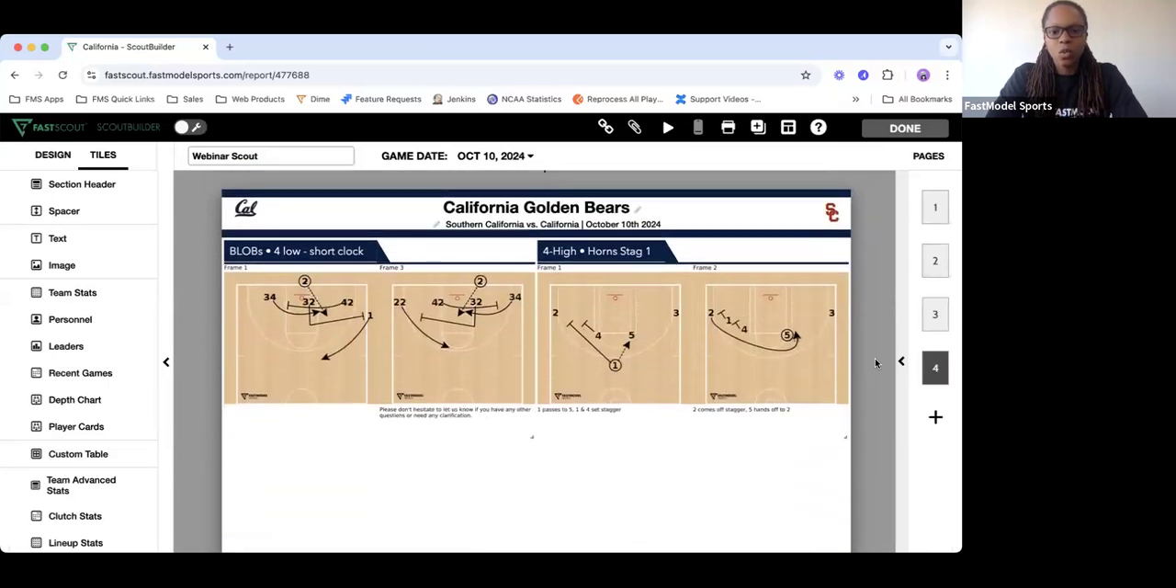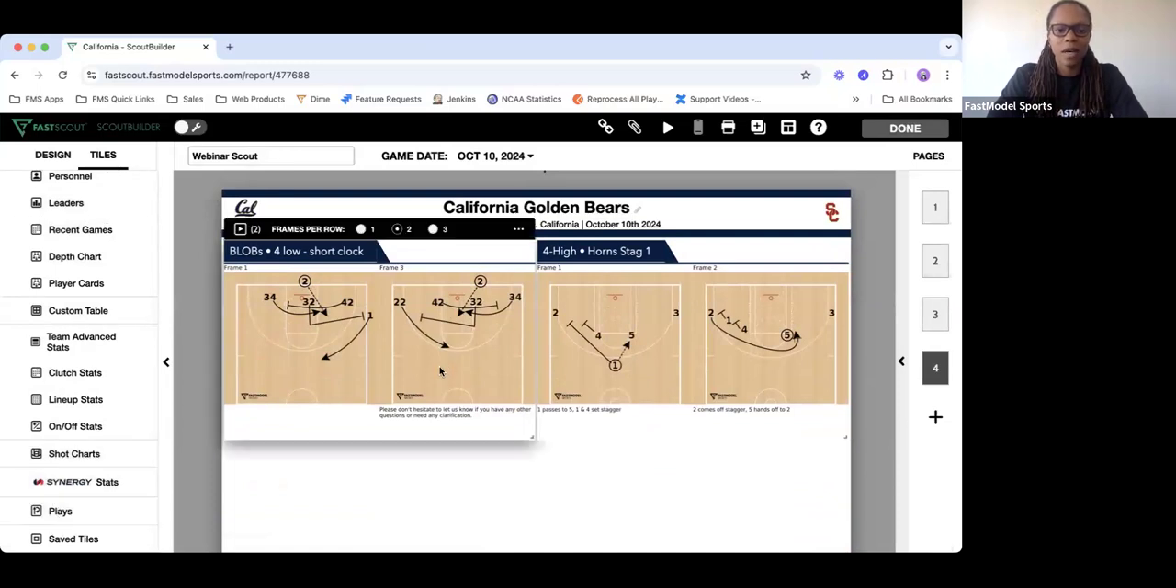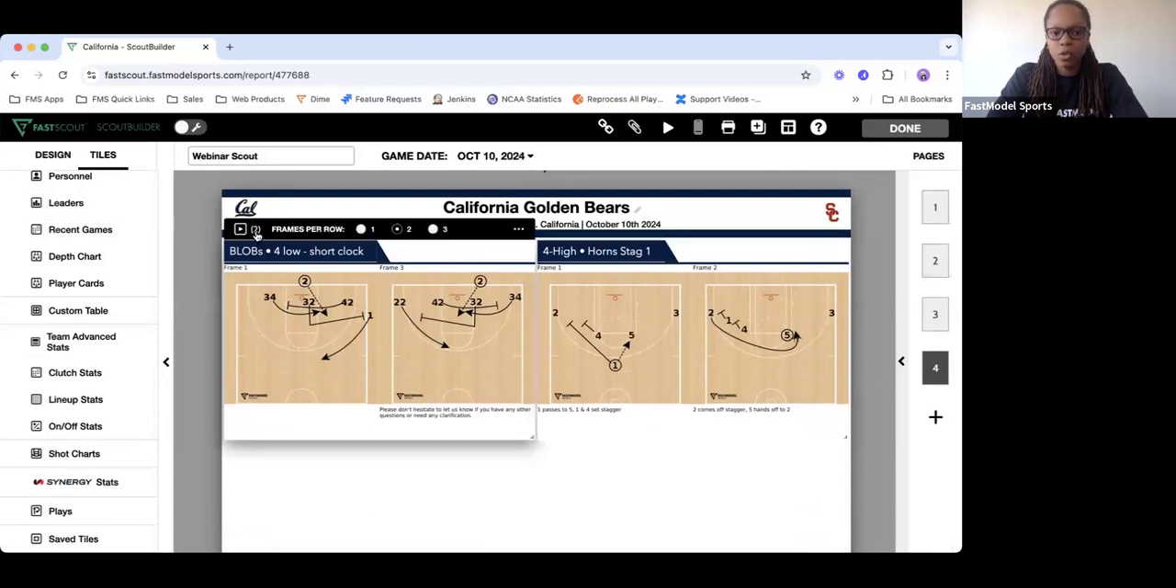Cool. Also wanted to show over here tiles you can add in plays. I've added a few already. You can add video to it as well. If you already have added video under the plays tile, those will already be attached to them. And then again, players will be able to see this in the mobile app on their phone.